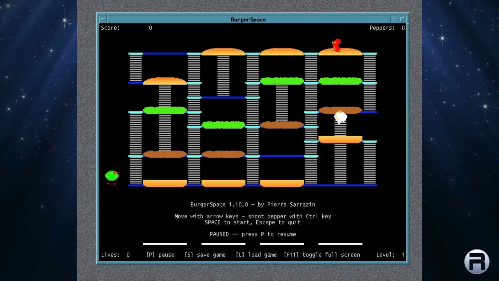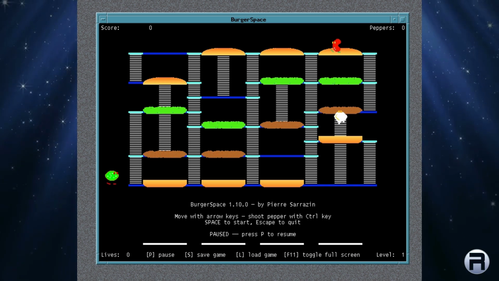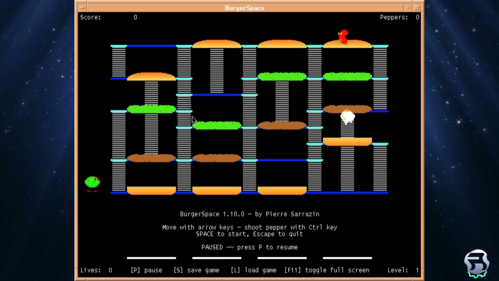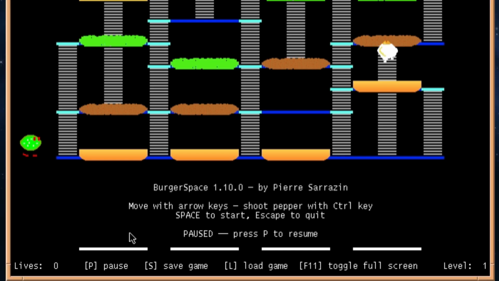And of course, there's going to be some differences, some alterations. But overall, it's not a bad implementation of a great game, I think. It's a simple platform game where you assemble a burger at the bottom. And speaking of the bottom, there are some basic commands. You've got pause, save game, load game, and toggle full screen, etc. Simple commands with arrow keys and the control key to shoot.